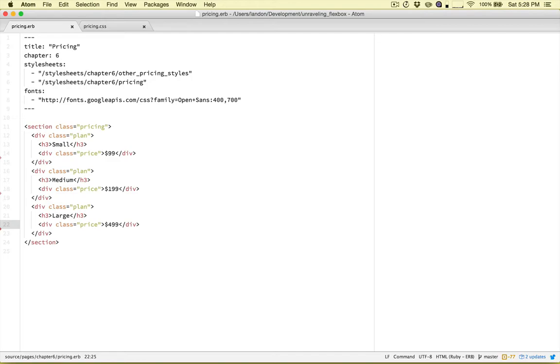Here, we've added a pricing section with 3 plans contained inside of it. Each plan has a header and a price. So the next step is to make the pricing section a flex container and turn the plans into columns.